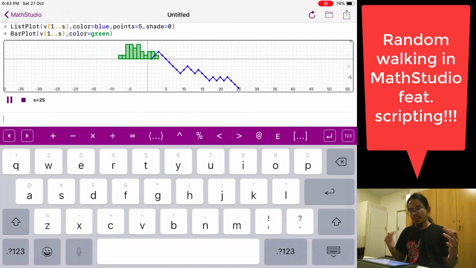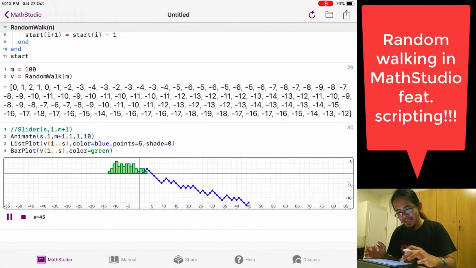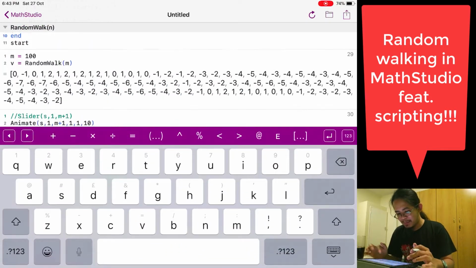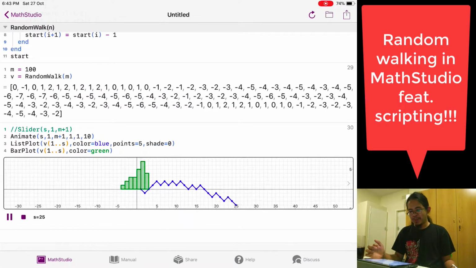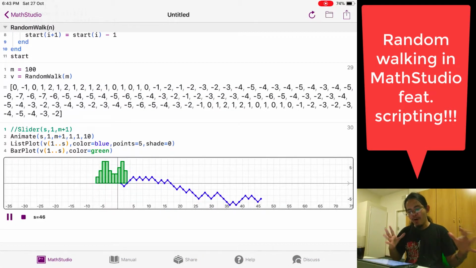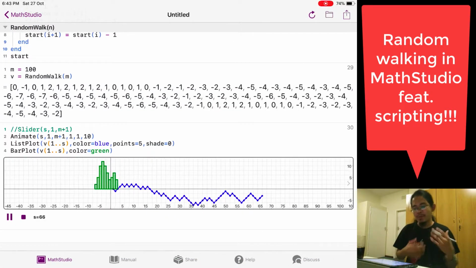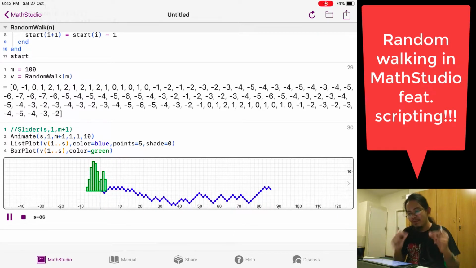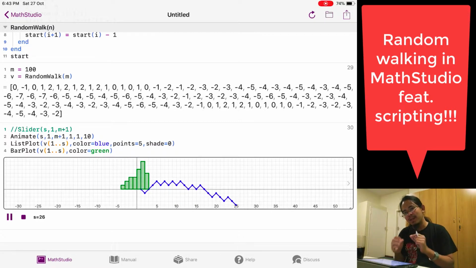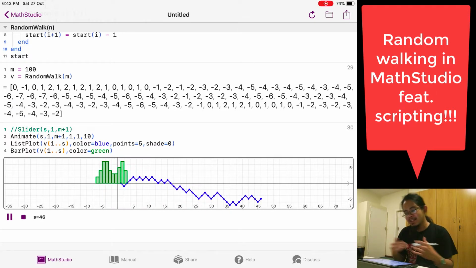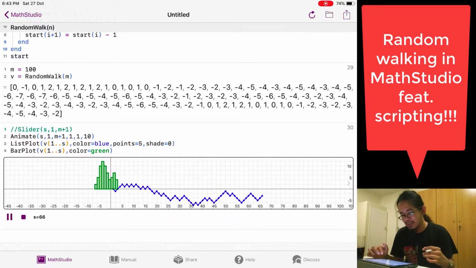Ah, that is so cool. Let's have another value of m. Then let's run the animation again. I am random walking. The green histogram is the frequency of the position. The blue plot is the actual position of the walker as a function of the number of steps. Okay, so it's doing that.